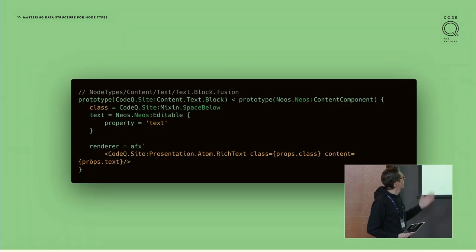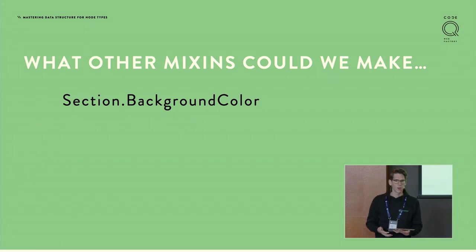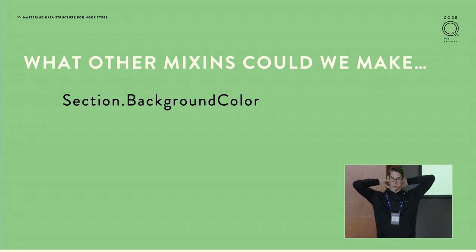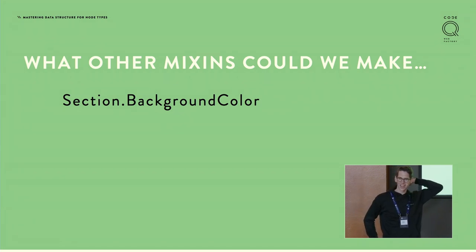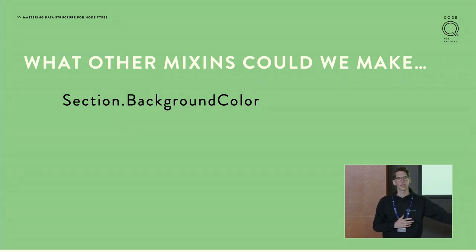All right, and then the text block is also very simple to integrate. We get our space below class, we get the text, and we put both into some kind of rich text presentation component. Now imagine I just showed you a few very common mixins, but there are many more use cases, and you'll notice that over time, you can put like 70, 80% of your YAML logic into mixins and then reuse it across different node types.